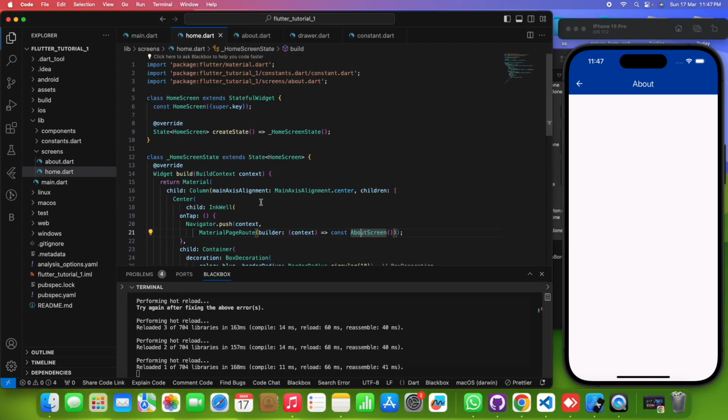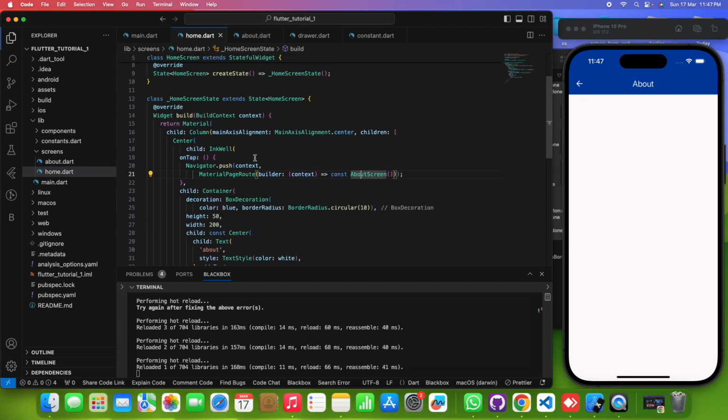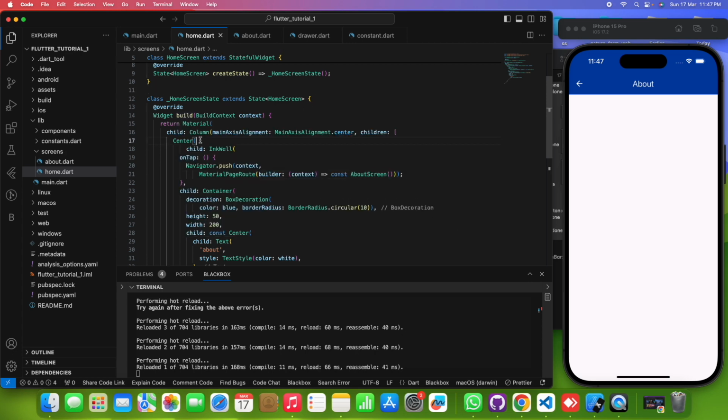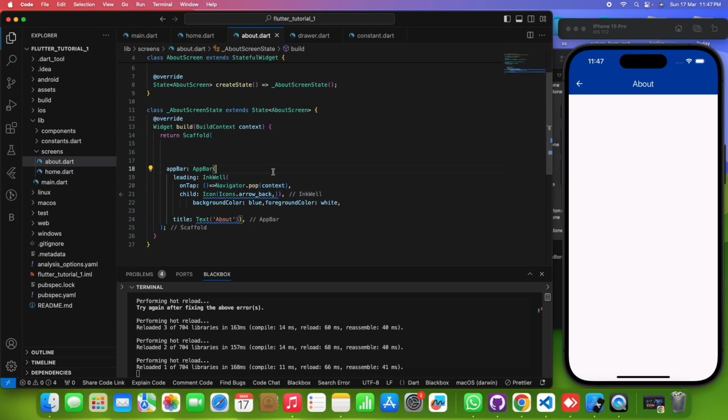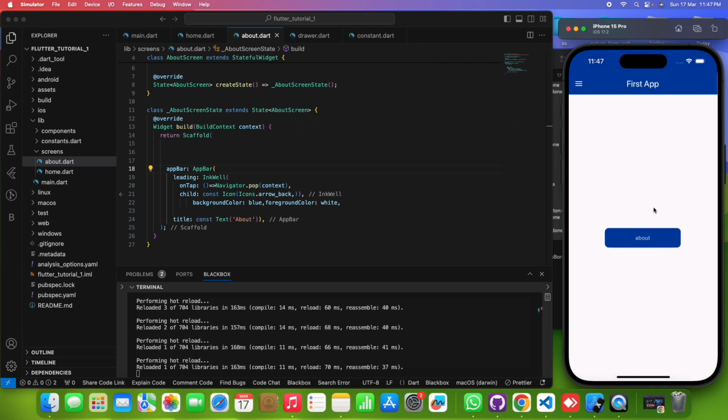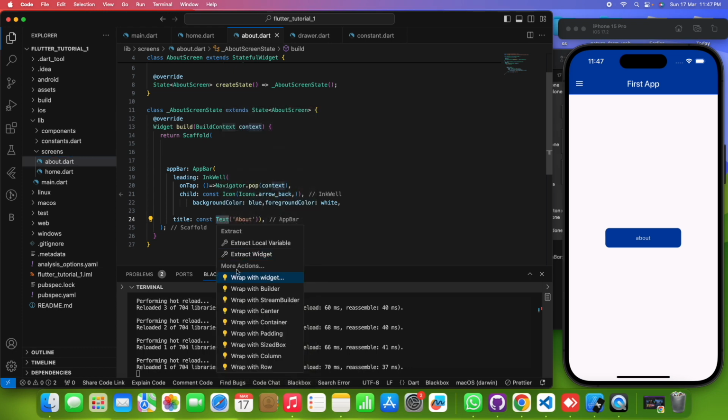So in home, I want to add, okay, home, about. Okay, it's working. All these things are working. So what we have to do? Okay, about, now refactor, wrap with widget.